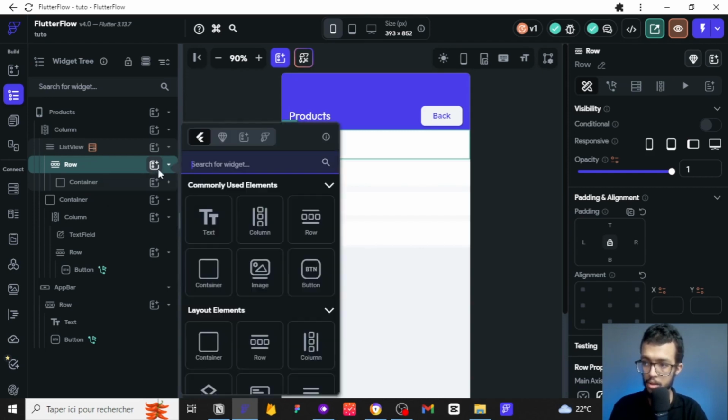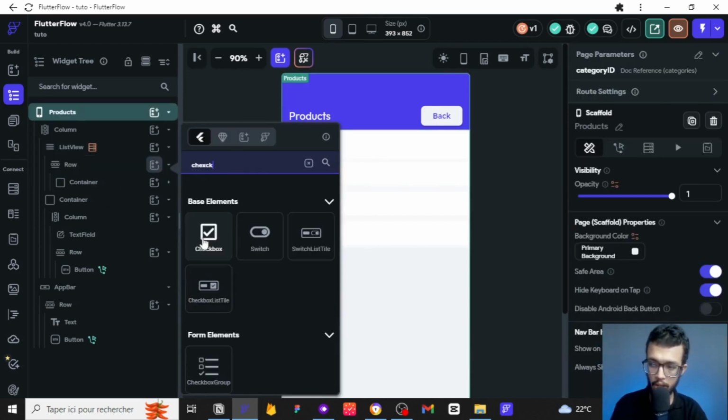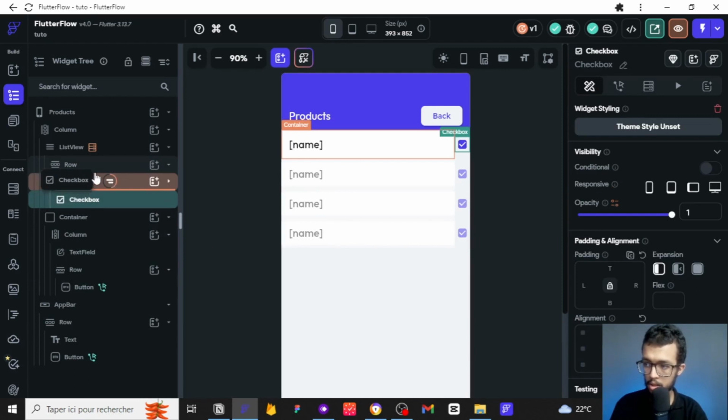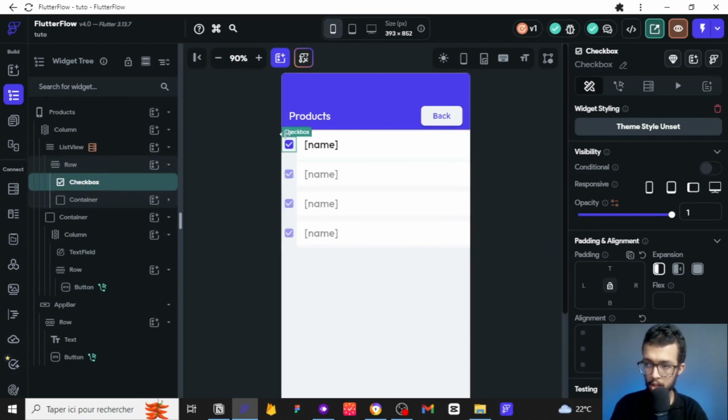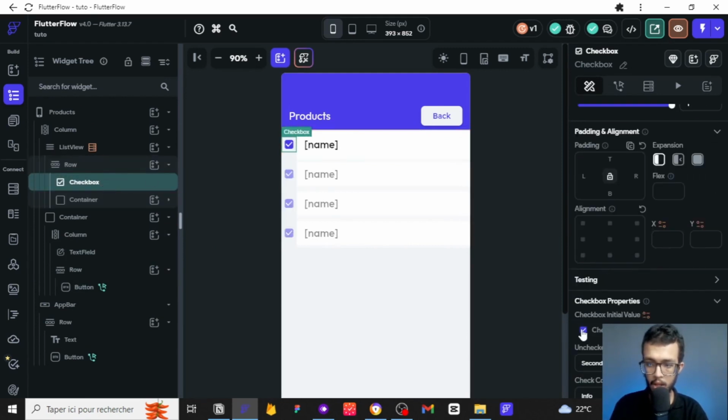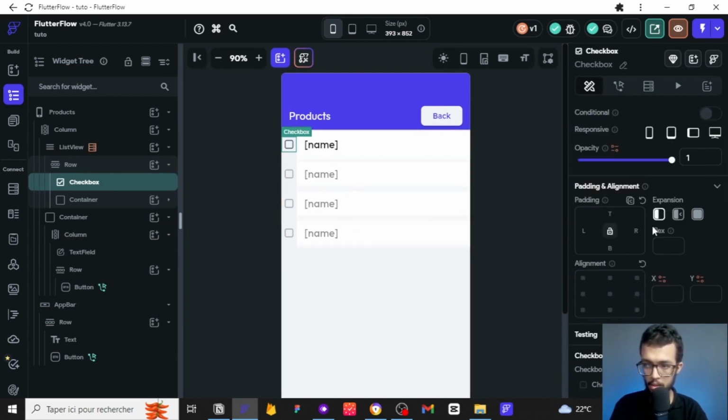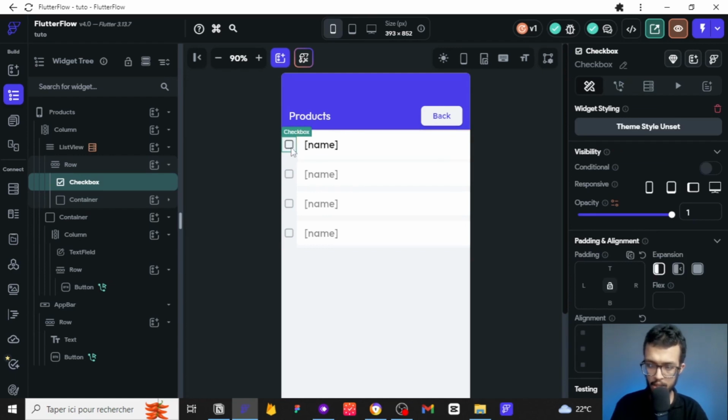So here I want to search for checkbox. I will add it here, just on the top a little bit, and that's fine. The initial value will be off, so that's it. I have just added it there. Just keep it there. We are going to see how we are going to use it.